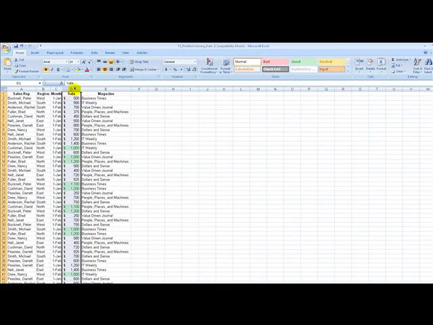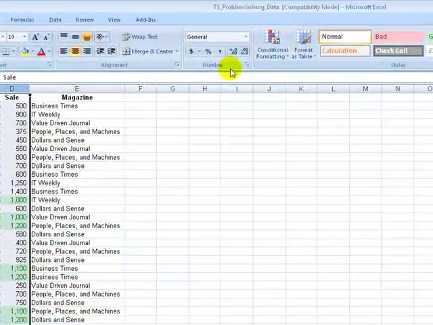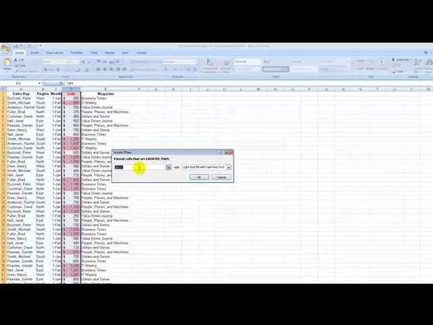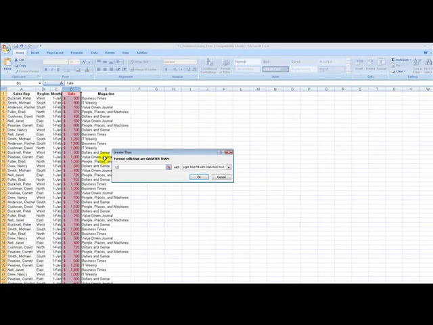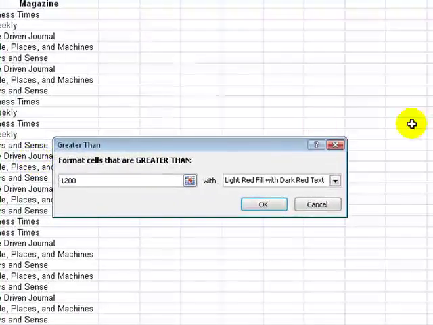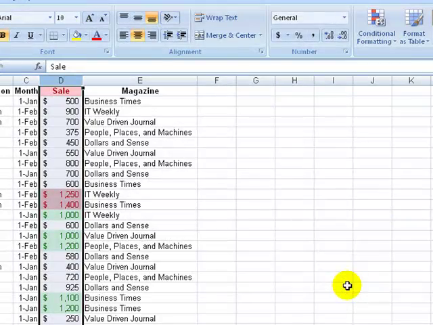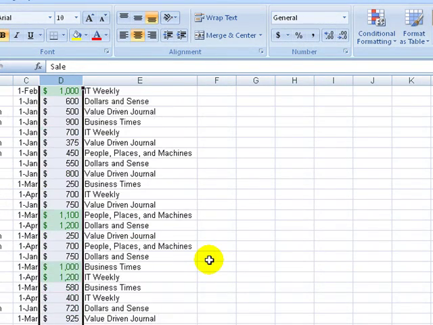While the sale column is still selected, select Conditional Formatting and highlight cell rules. This time we'll select Greater Than. Here we're interested in any cells greater than 1200 and we'll use light red fill with dark red text for that. And you can see the result.